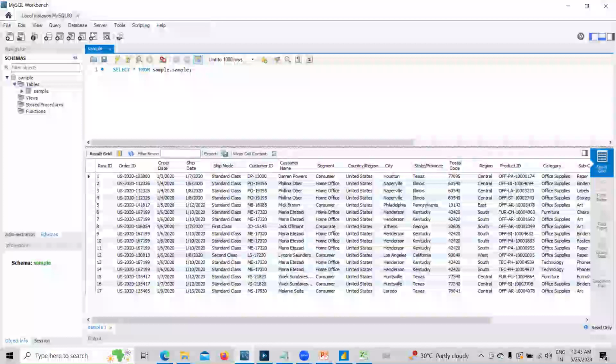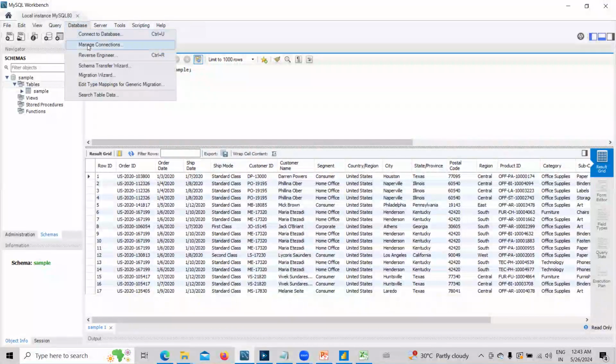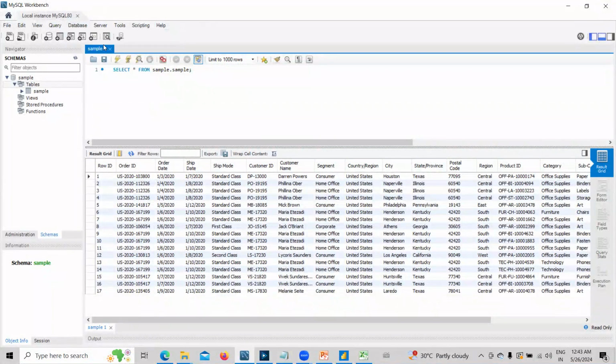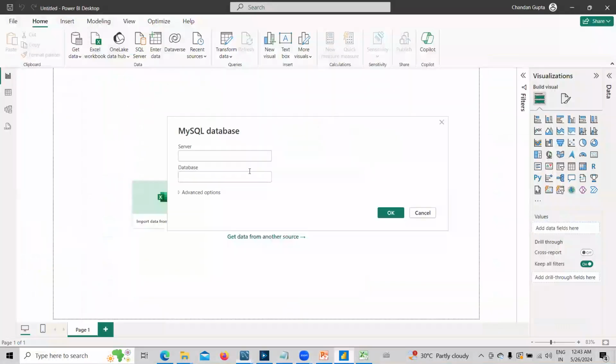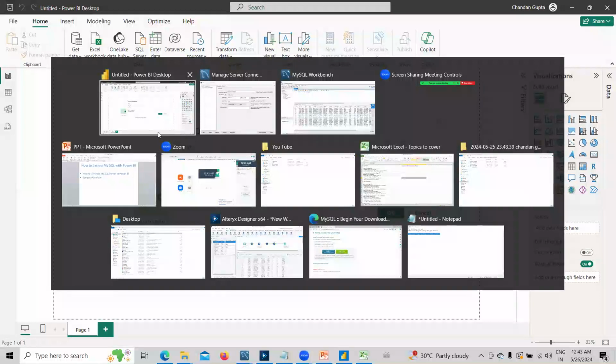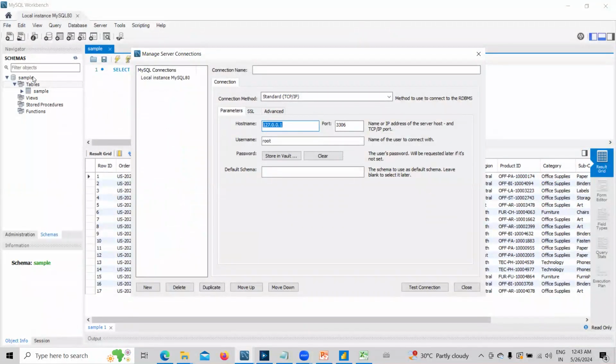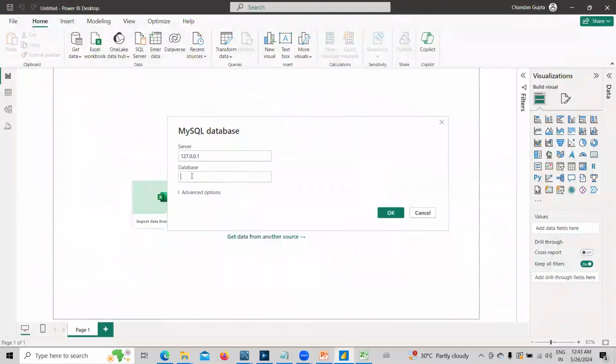I'll go to MySQL, go to Database, go to Manage Connection. In the Manage Connection option, you can see the host name. This is nothing but my server name. I'll copy this and paste it in the server. Now it is asking me for the database name. As you can see, my database name is very simple, which is sample. I'll come here, just type sample and click on OK.